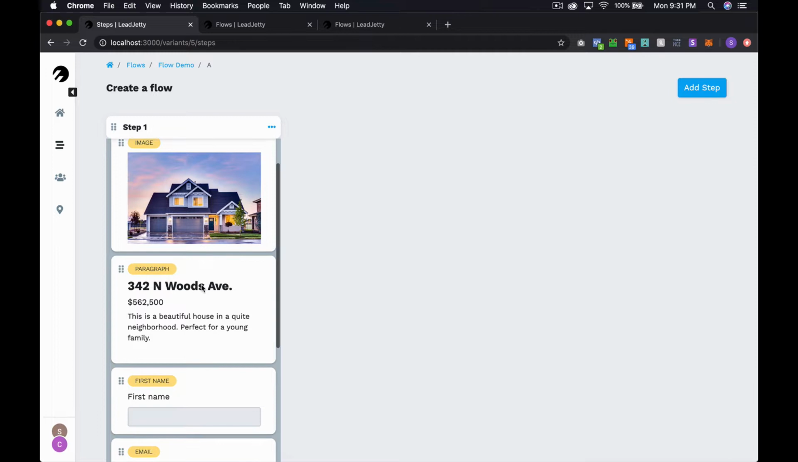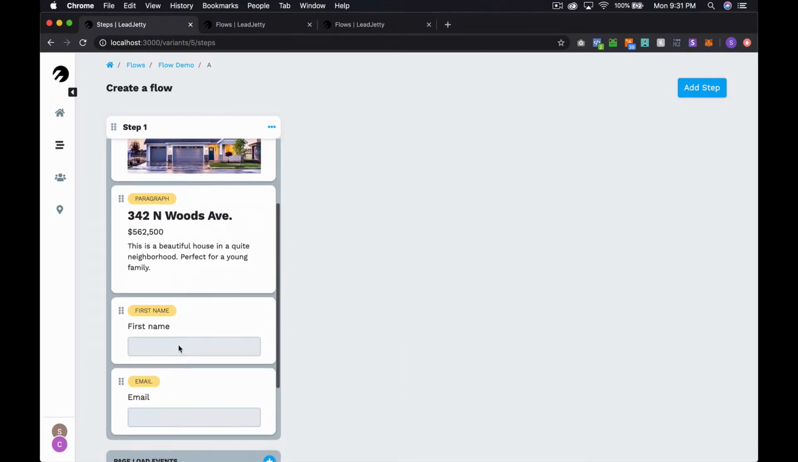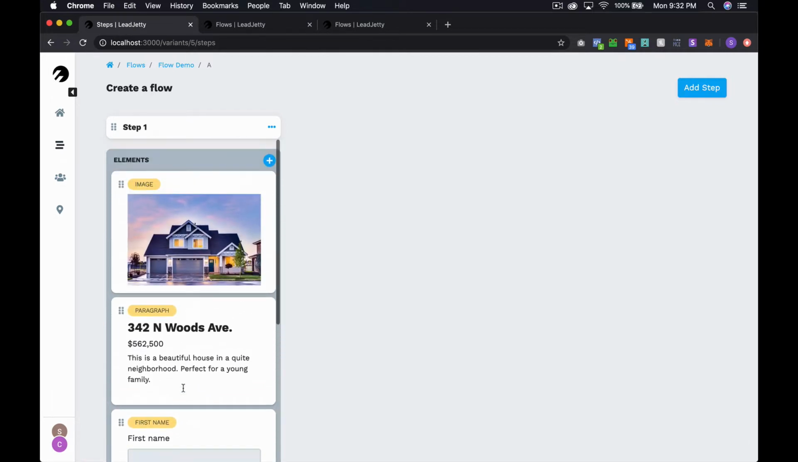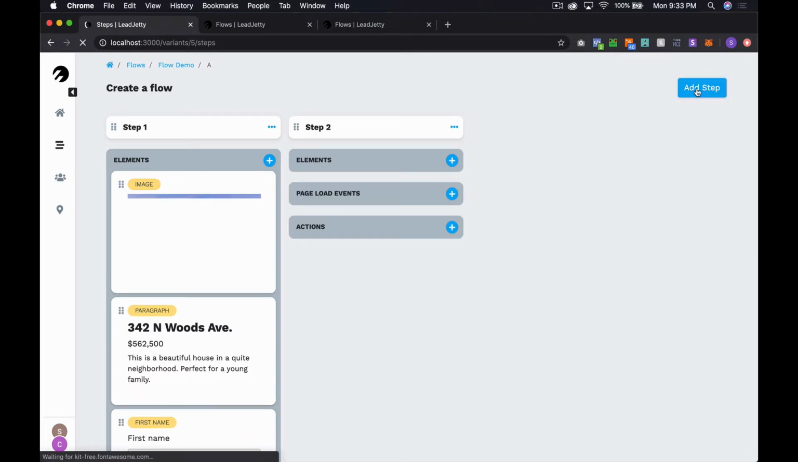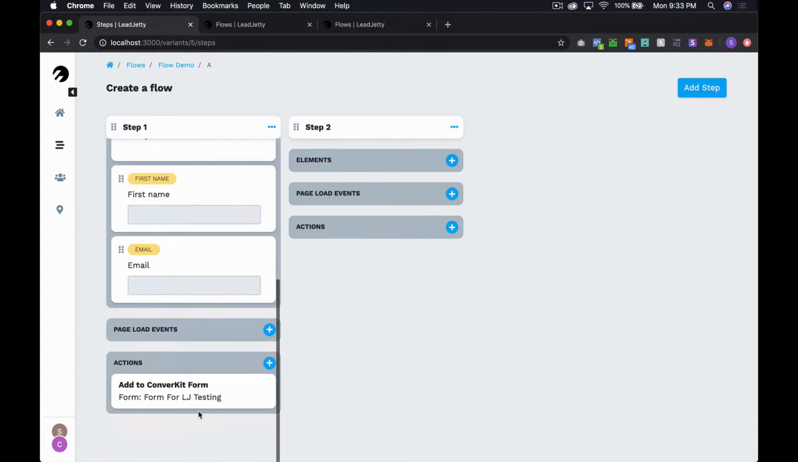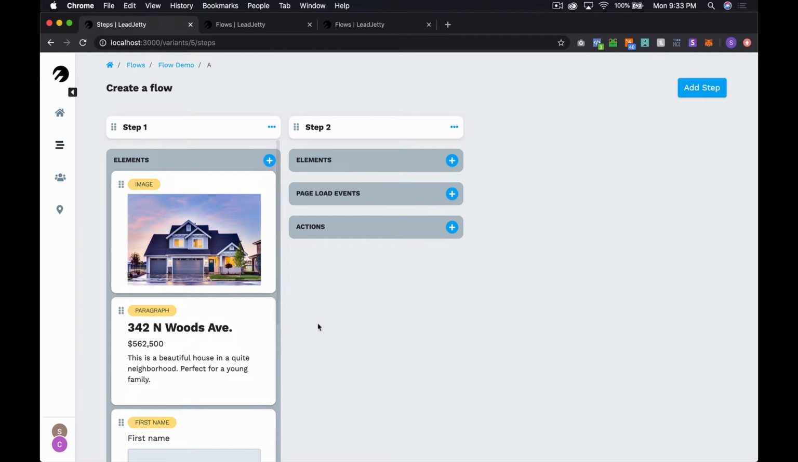As you'll remember, we have a very basic landing page set up. So we have just an image, some rich text, first name and email, and then we're adding people to a form on our ConvertKit service once they fill out the form. So the way that flows work is you can add more than one step. So we'll just click to add another step, and you'll see we have step 2 show up. Now, by default, unless you redirect somewhere else, once you complete a step, you continue on to the next step.